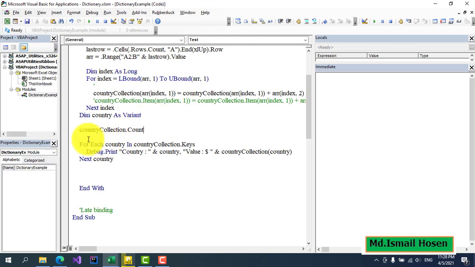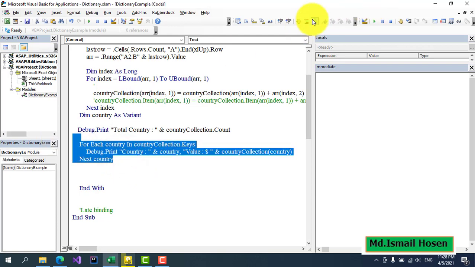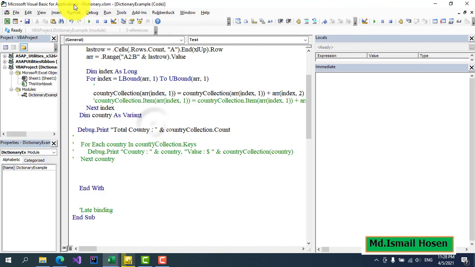So if I show this output, print total country. If I run this, I don't need to print these things, so you can put it in this table. Now if I run this, you can see the total country is 185. That means it's giving us the total number of elements in this dictionary.